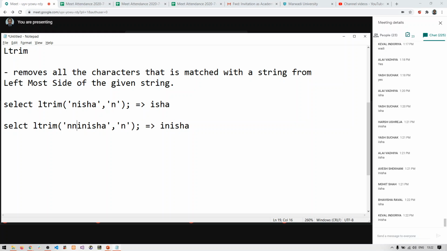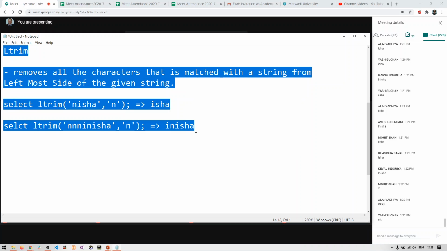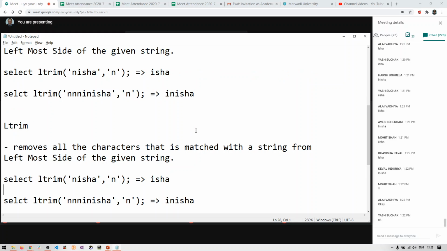Inisha. Is this clear now, everyone? Okay. So similarly, as we have our L trim, we have R trim. R trim means remove all the set of characters that match with a string from the rightmost side of a given string. So R trim, let us say Nisha, comma A. What will be the answer?